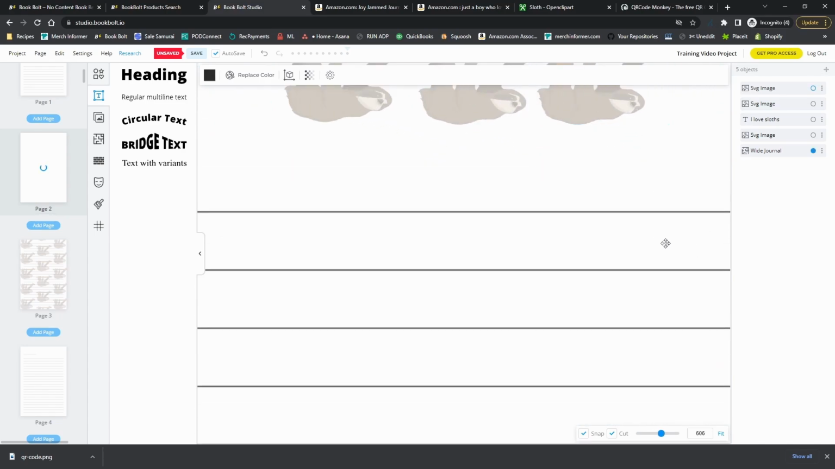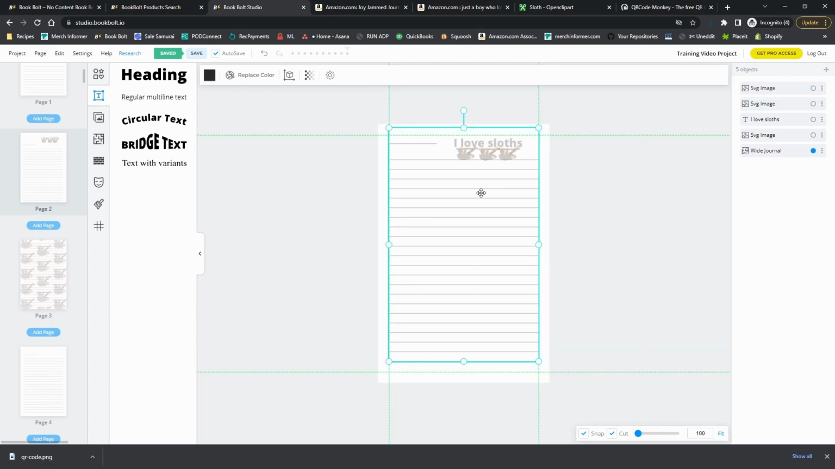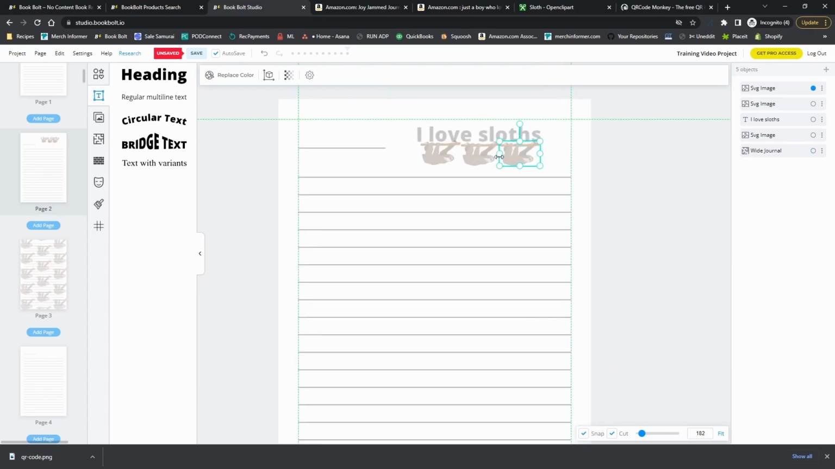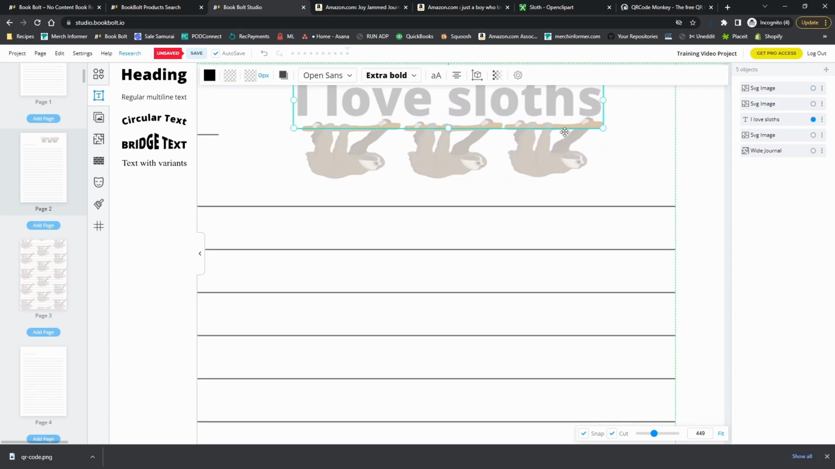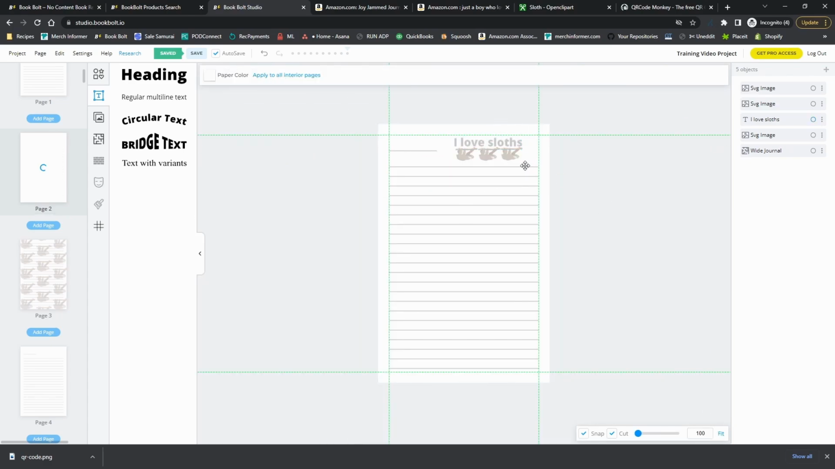We'll zoom in a little bit here. Oh boy. I need to reposition that. There we go. All right, just like that. Maybe I'll put this up slightly. All right, looks good, right? I love sloths. There you go.